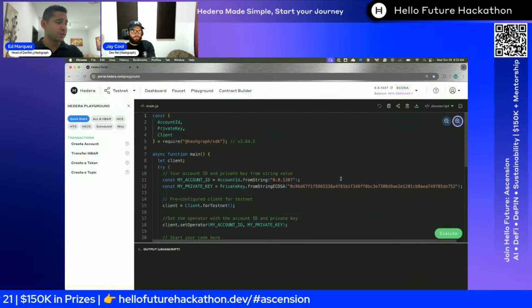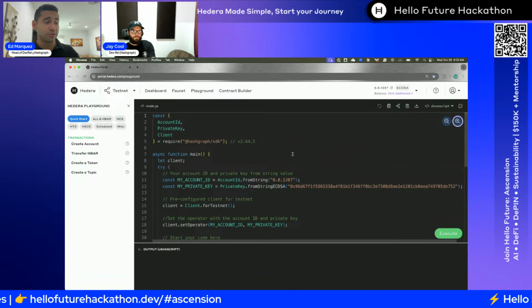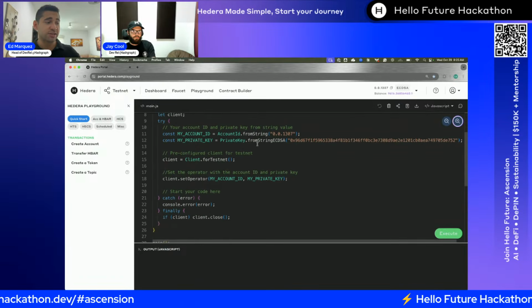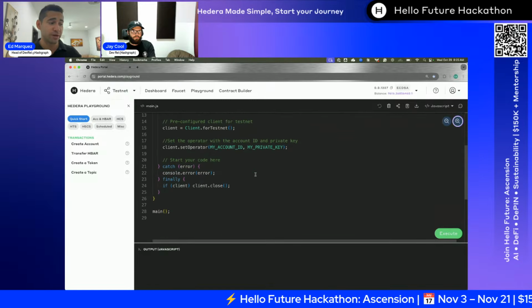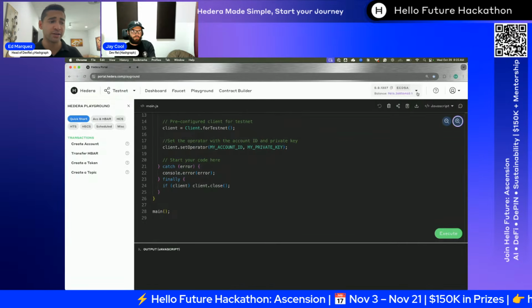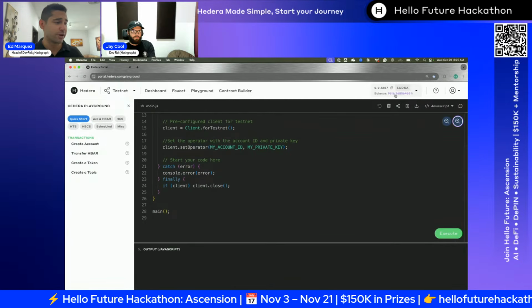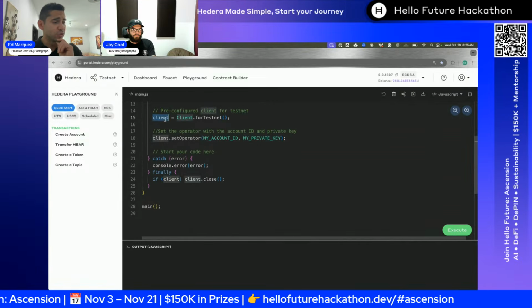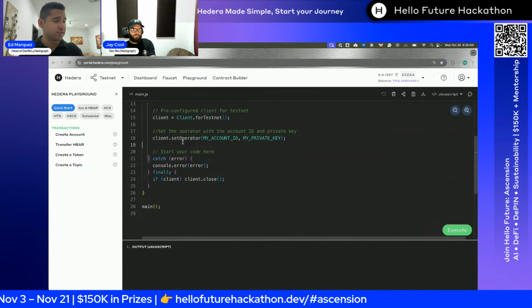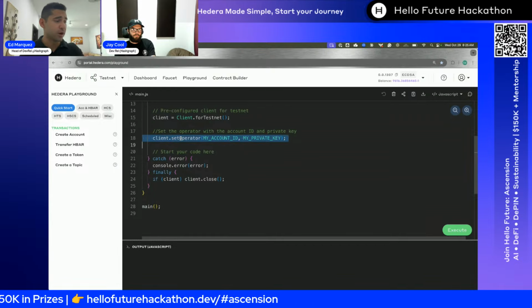All right, so here you see how the playground instantiates the Hedera SDK, how it initializes my Hedera client with my credentials that are automatically taken from your account. You can also see my HBAR balance for testing. And then here we just instantiate the client for the testnet with these credentials for the operator.